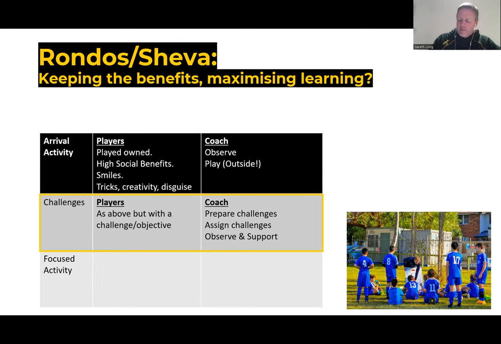And then the next stage for me is, I don't want to take away from it being player-owned, and it's not to say that anything else in the session isn't player-owned, but I, as the coach, might start to manipulate it a little bit now. So I might begin to have more input, and this bit will only be a small part of the session, but I will start to maybe put in some rules and some challenges into the rondo.